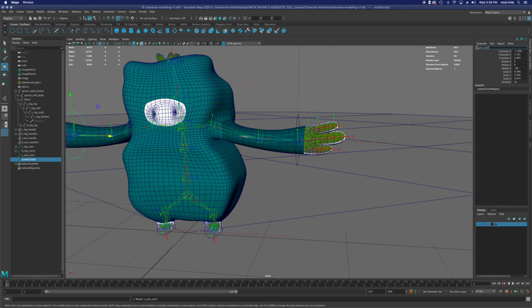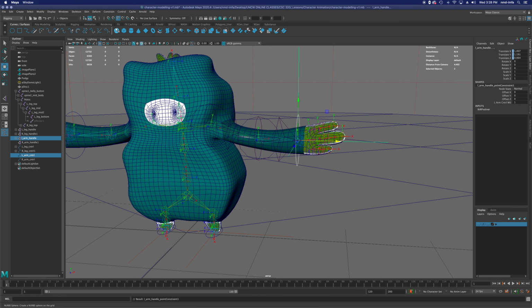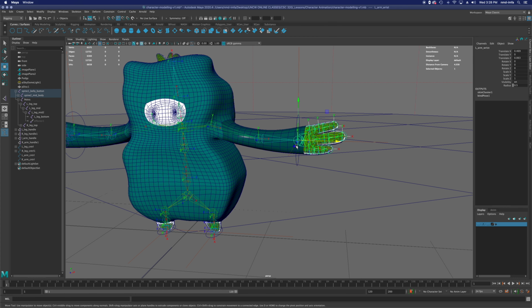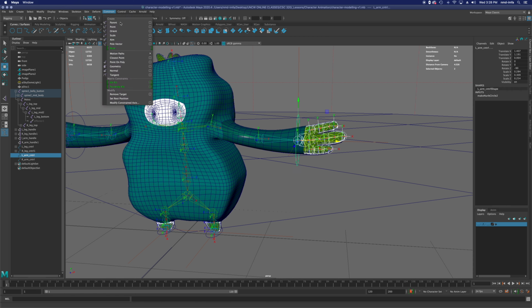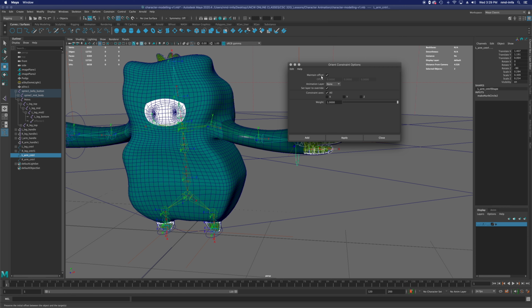All right, cool. Now remember, we're going to grab the left arm controller, and then the left arm handle. And we're going to go to Constraint and Point. And then we're going to select the joint in there. And we're going to grab that and the left arm controller. And then we're going to go to Constraint and Orient and go to the Options box, make sure Maintain Offset, Constraint Axes to All, and Apply, and close that.